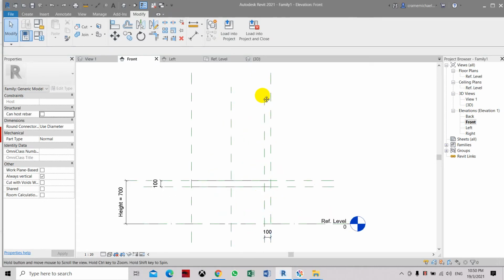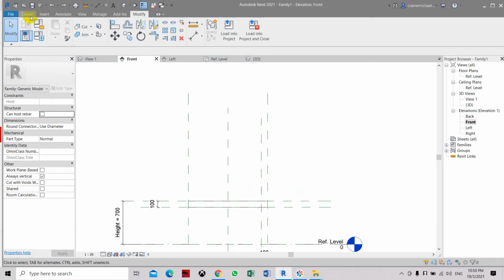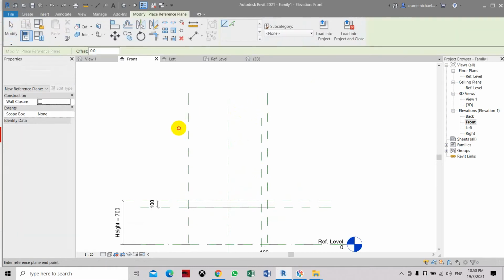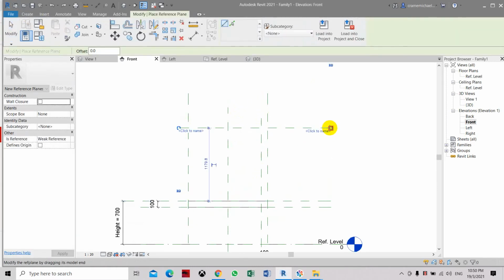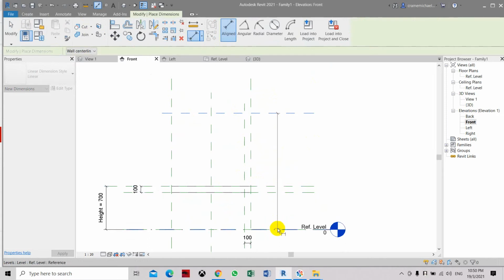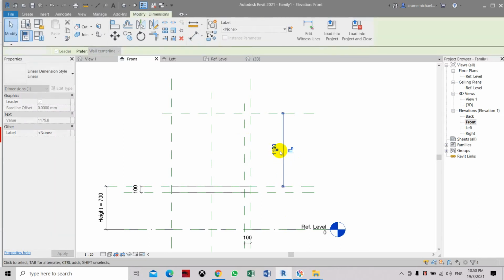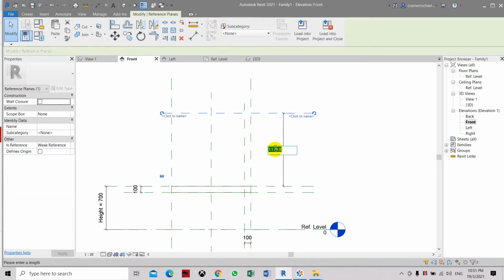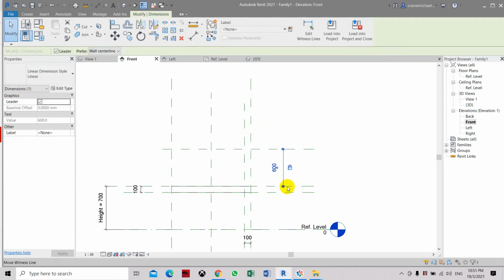So now let's create another shape. Let's create another reference plane. This is the height of the backrest for the chair. So let's create another dimension, which is from here. No, let's select it from here to follow this dimension. Let's set it as 900 or 600, and then let's lock it into position.